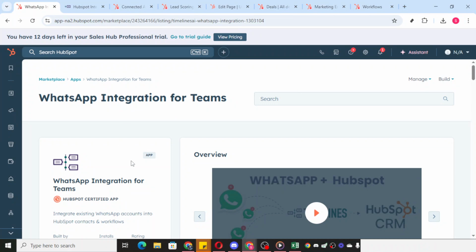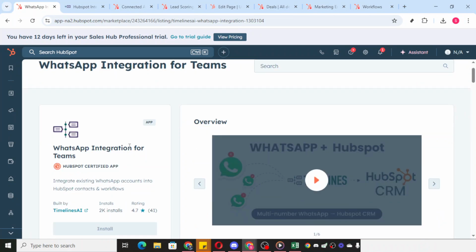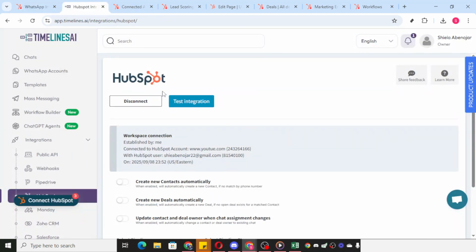Now, you should see an Install button. Clicking this button will initiate the installation process for the integration. It's straightforward. As soon as you click it, you'll be prompted to choose your HubSpot account. If you have multiple accounts associated, make sure you select the correct one that you intend to use the integration with. Once you've selected the correct account, click on Choose Account.